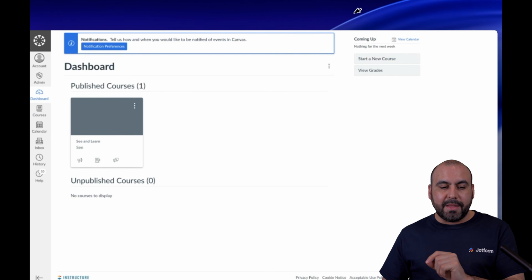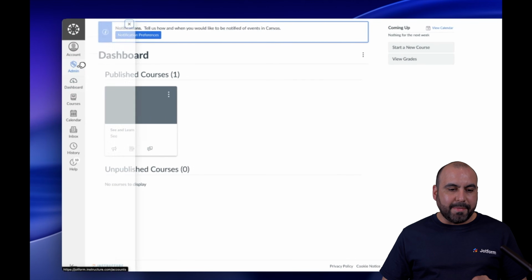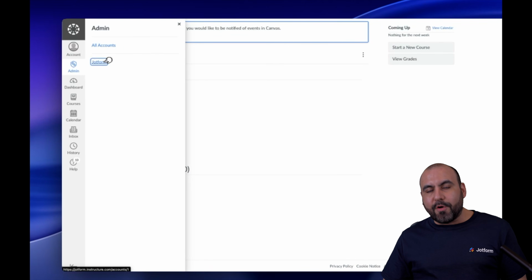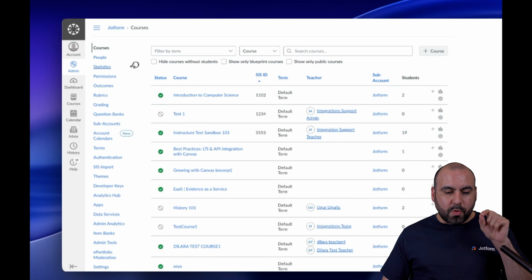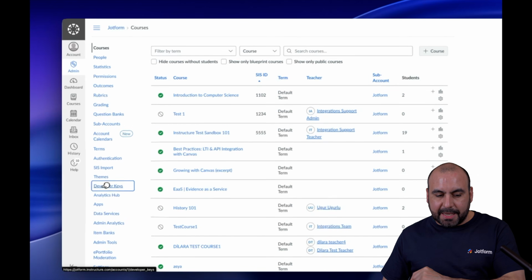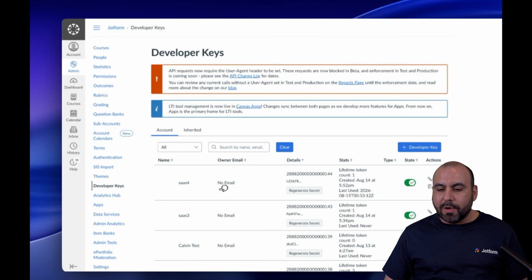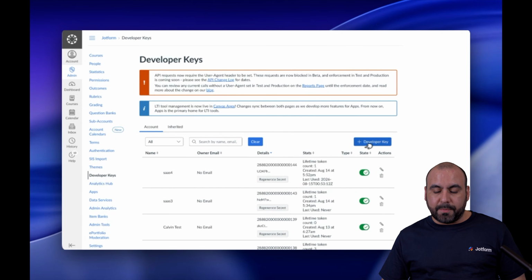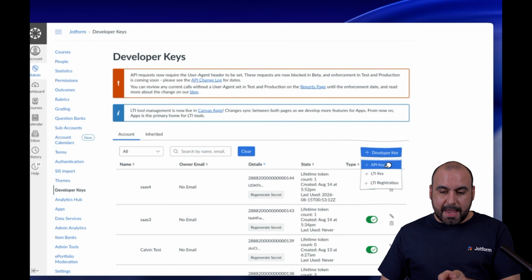Now let's go ahead and jump over to the dashboard. Let's go into the admin section, select the admin account, in this case, the Jotform account, and scroll a bit down here and you'll find developer keys. Let's go ahead and select this one right now. Then we're going to create a brand new developer key. So go ahead and select it, API key.